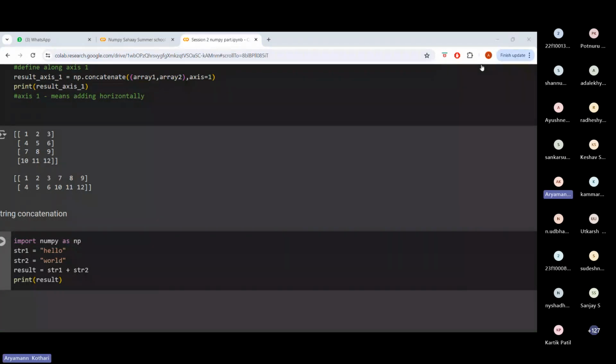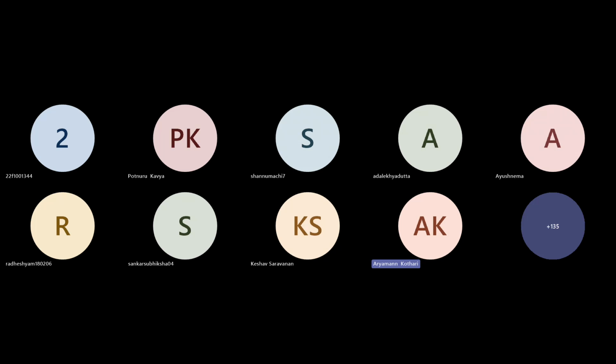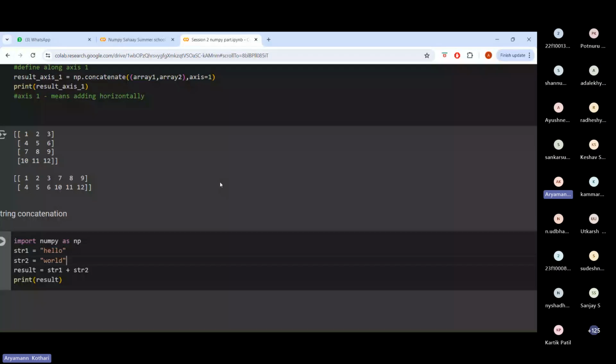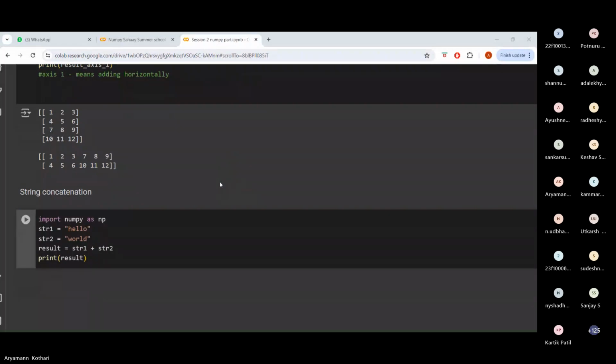Screen is stuck. Okay, I'm going to stop sharing and start sharing again. Okay. Keshav, is my screen visible? Yeah. Okay. Just look at the chat box. What are the answers these guys have put?